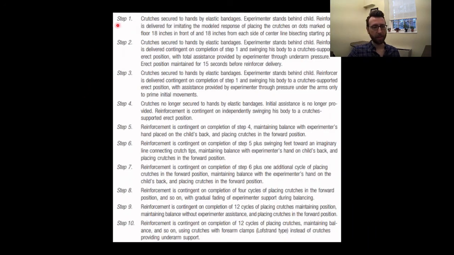Okay, so here is a table from your textbook showing 10 steps in training someone to use crutches to move around, right? So we might start really small, right? Crutches secured to hands by elastic bandages. Experimenter can stand behind the child. Reinforcer is delivered for imitating the modeled response of placing the crutches on the dots marked on the floor, 18 inches in front of and 18 inches to the side of the center line bisecting the starting point. So you can see everything here is very, very well operationally defined. We have a very precise description of the starting behavior. Crutches secured to hands. We have support for the child from the experimenter. We have dots placed in specific locations on the floor, and we want the crutches to be placed there. So that's our starting point.